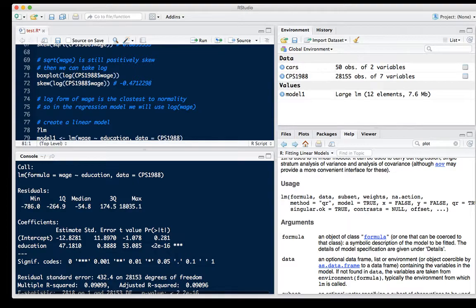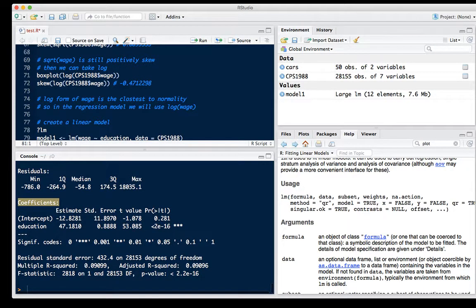Okay, next part will be coefficients. The coefficients will provide the estimate of the coefficient, and the estimated coefficient of intercept is minus 12.8281, which is the intercept, the constant term, basically. Next will be the standard error. Okay, and estimate divided by standard error will be the t-value. In this case, it's minus 1.078, and the probability that we're going to have the type 1 error, which means that the coefficient does not exist, in this case, is 0.281. Okay, so the chance of the constant term not existing is 28%, which is quite high. Normally, we will reject it.